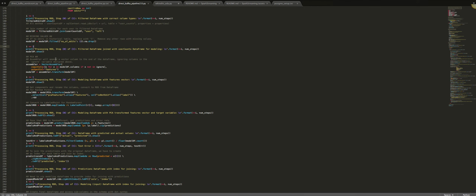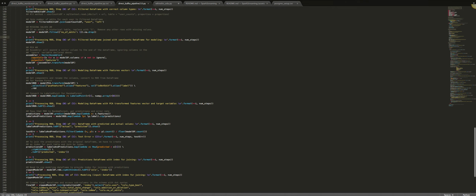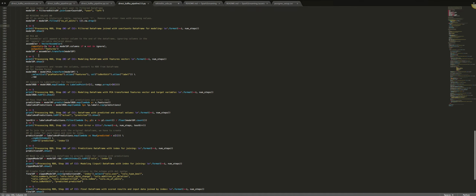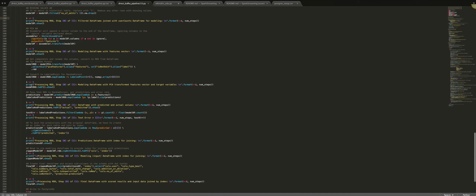All right. Now to do PCA in random forest, we're going to have to create a features column, which is a vector of all the values that we want to model in relation to the isBot edit column. I'm not going to go through this in too much detail, but that's essentially what these lines are doing here.